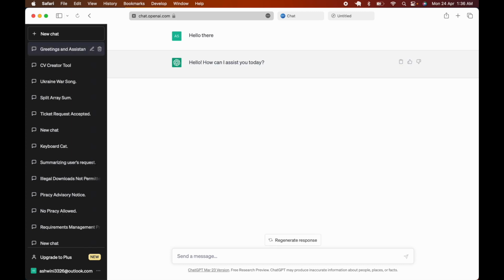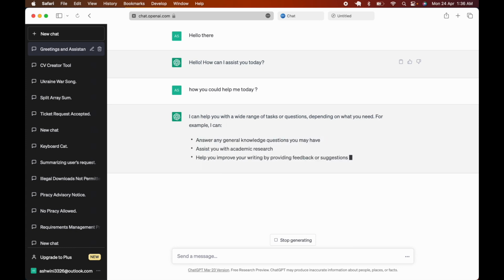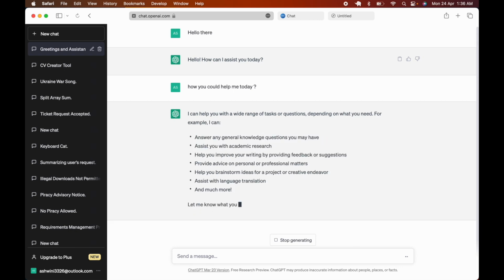For ChatGPT, we can say that it's quick and it's good. Let's ask ChatGPT how it can help us: how could you help me today? It has a range of things it can do. As it says, it can answer general questions, provide advice for professional or personal matters, and assist with language translation. So that's basically what it offers.